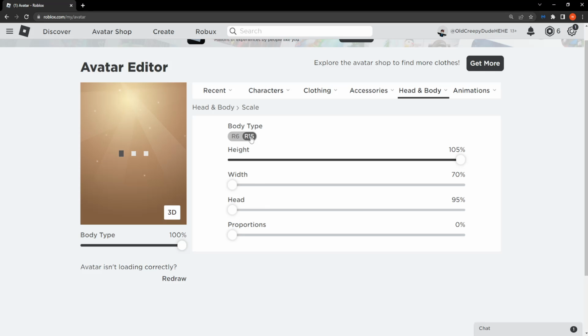Now if yours is set to R6, you want to change it to R15. It's going to prompt you with a warning. Simply click on it, and these are the settings that I use to be extremely skinny and tall. So as you can see, height 105% and everything else is pushed to the end.